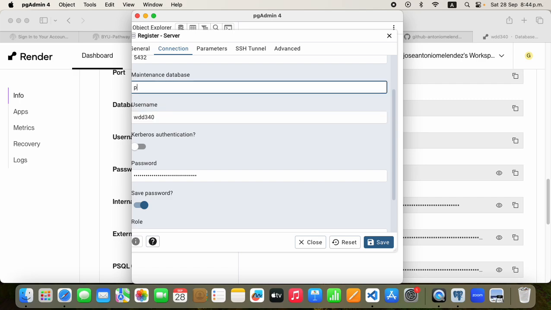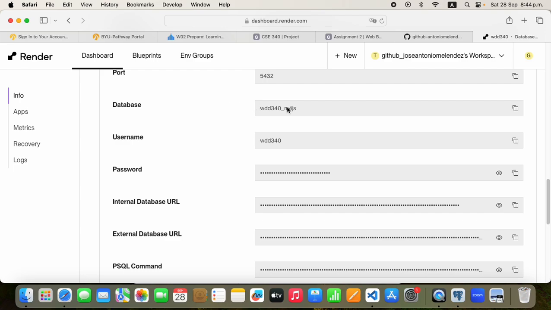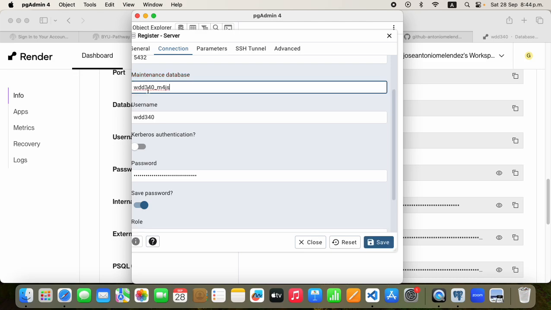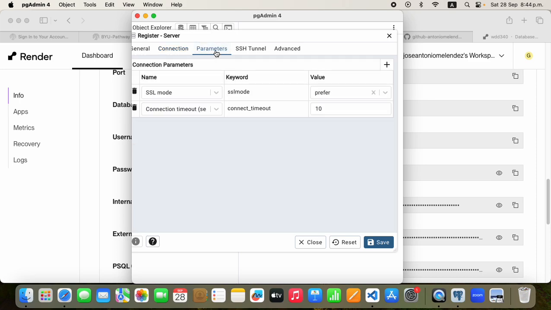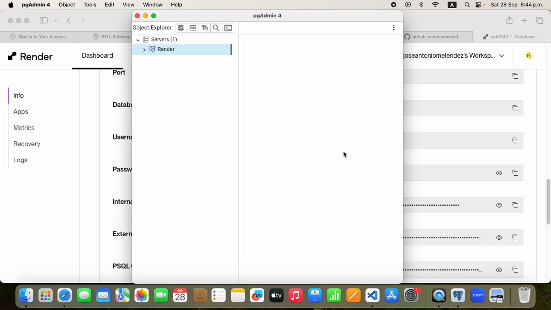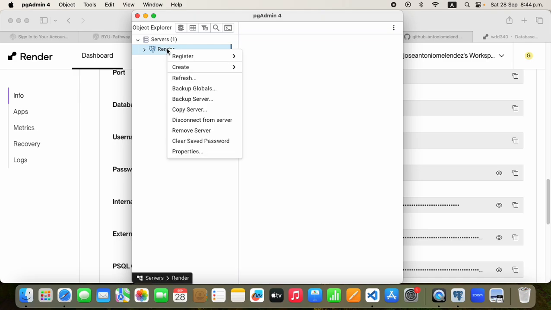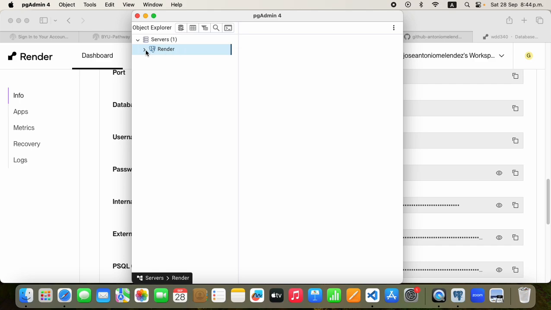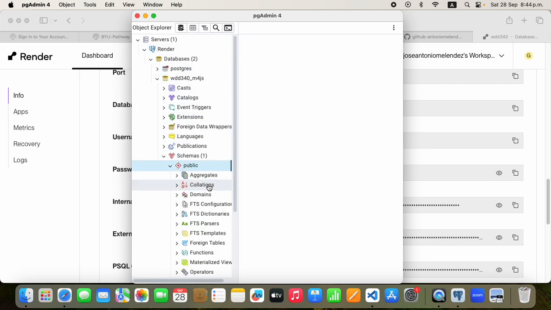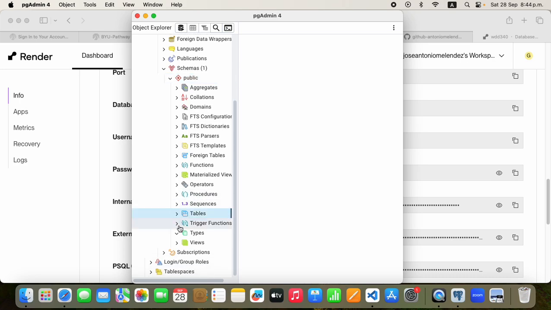Now my maintenance name is going to be the database here. I copy that, I go back and I paste it. Next, I'm gonna go to parameters. And in SSL mode, I'm gonna go to require and save. Okay, now you can see my connection is open. Oh, I forgot this part. Okay, so I open it, and you can see that in tables and in types there is nothing.